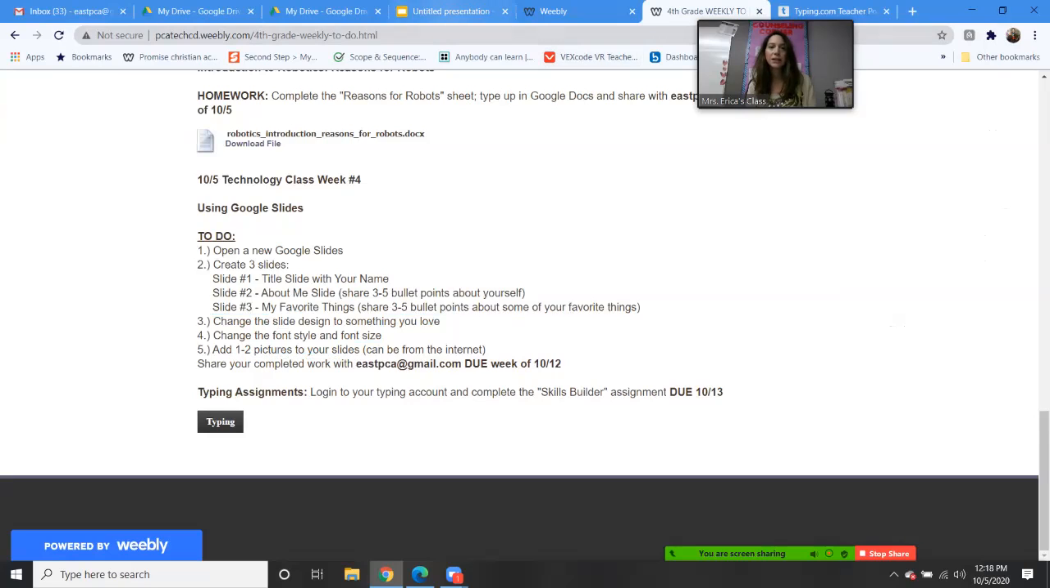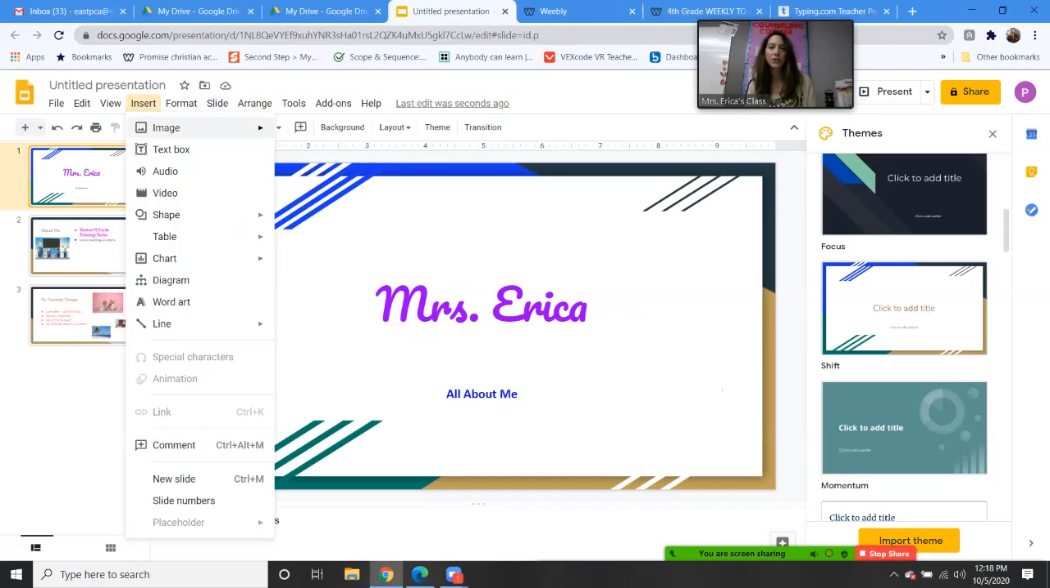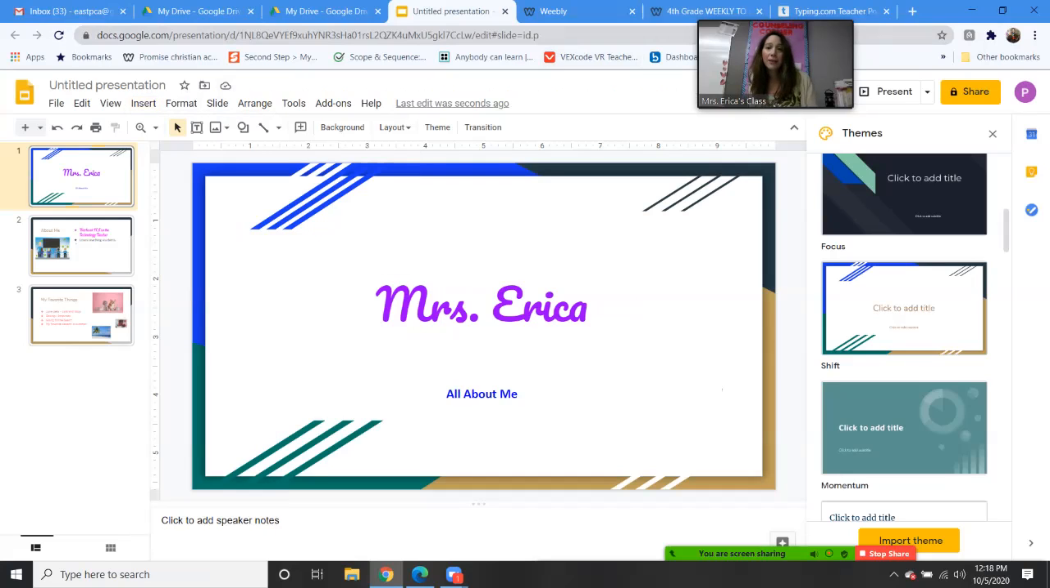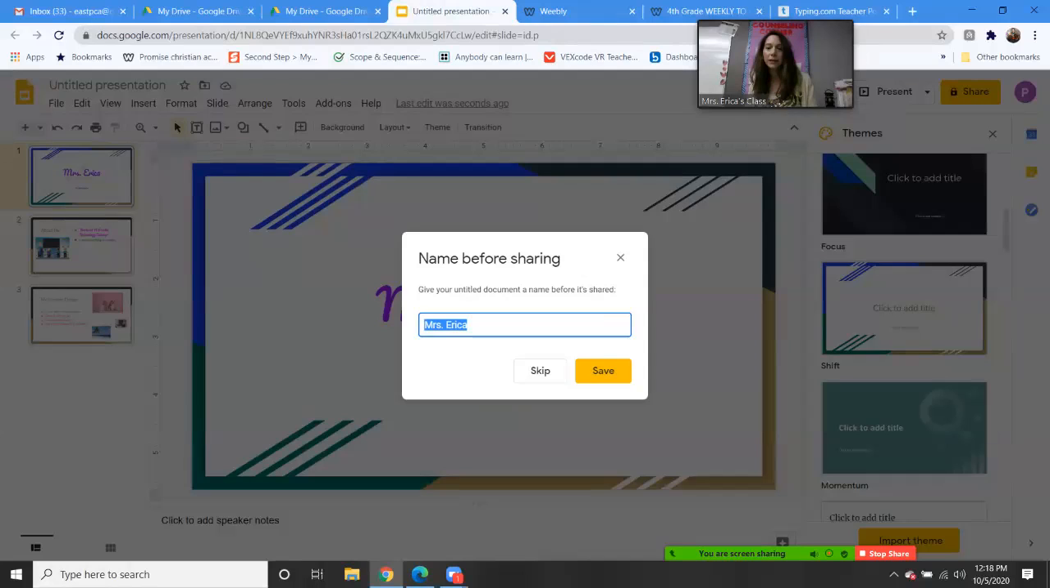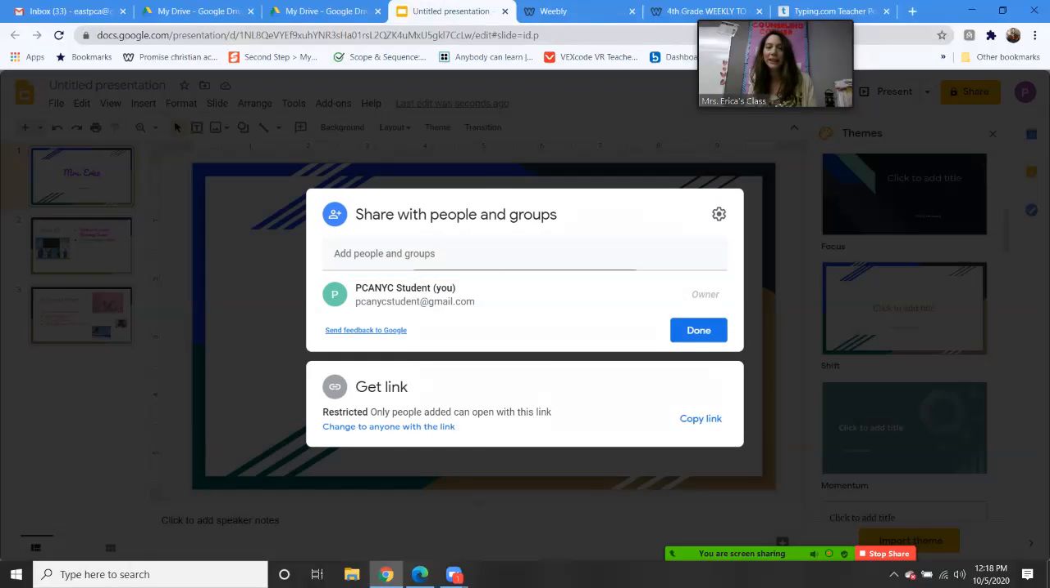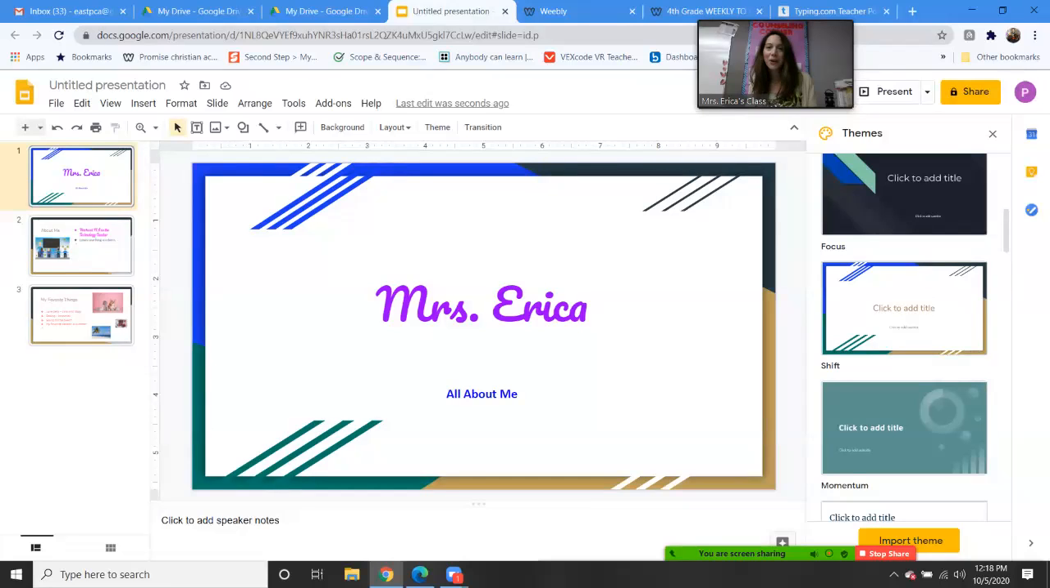okay? So the easiest way to add the pictures is just insert image and do search the web, because you can then just search for things. And then these are all files that are allowed to be used. So you guys can have a lot of fun with this. And then when you're done with it, you can press the share button and then you can share with me. Yay, so I can see everybody's all about me. Okay, guys, I hope you have fun with this.